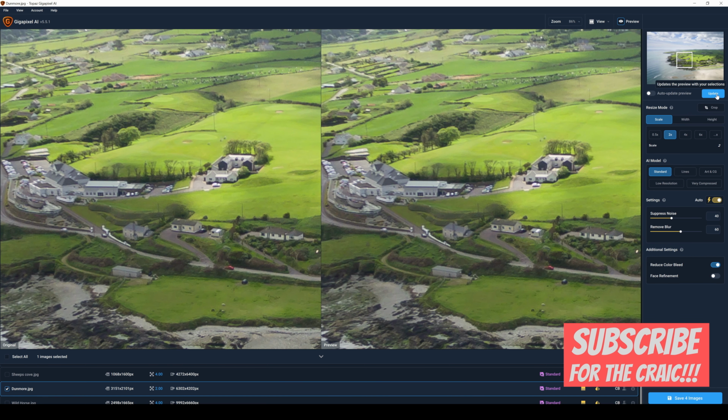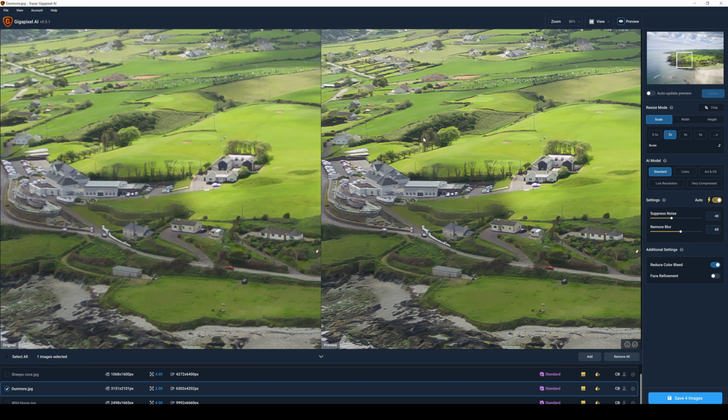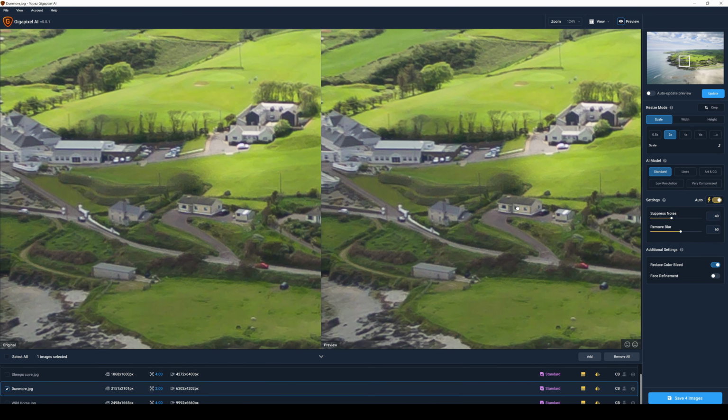So if I click on update here again, and we give it a couple of seconds, and boom. The difference in that is staggering. That is converting from a 6 megapixel file up to a 24 megapixel file. So it's not going to be perfect. People say, oh my God, I can see digital artifacts and whatnot. You're kind of going, of course you can. It's not going to be the same thing as actually going out and shooting that with a 24 megapixel camera.